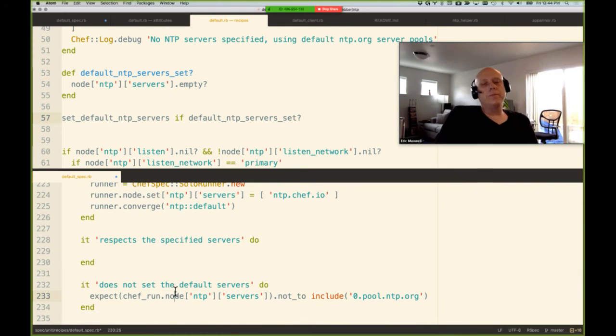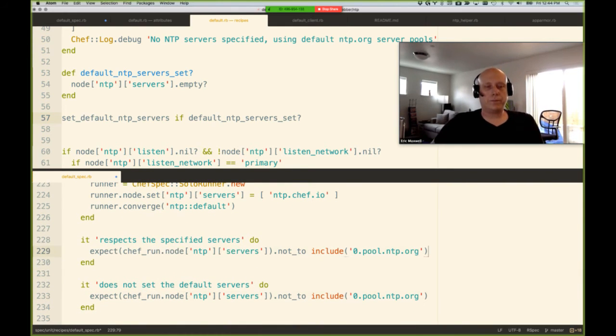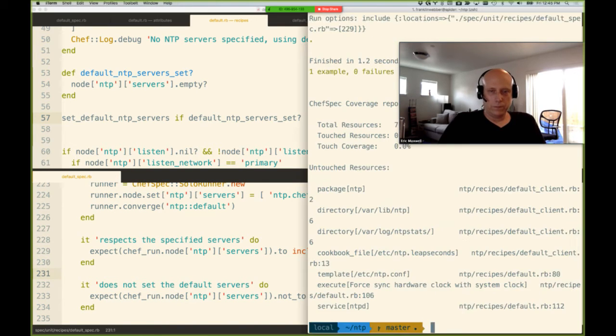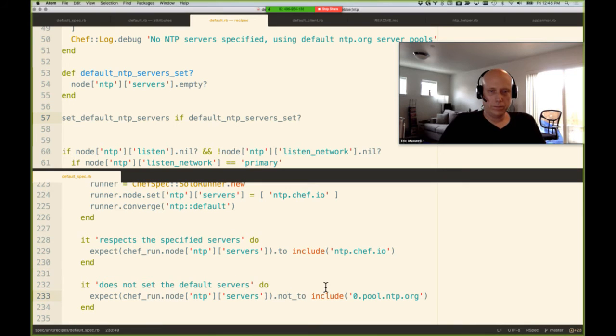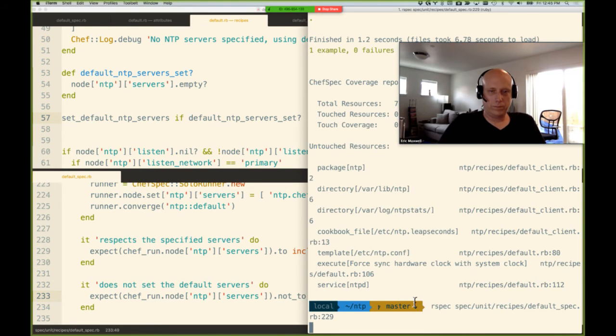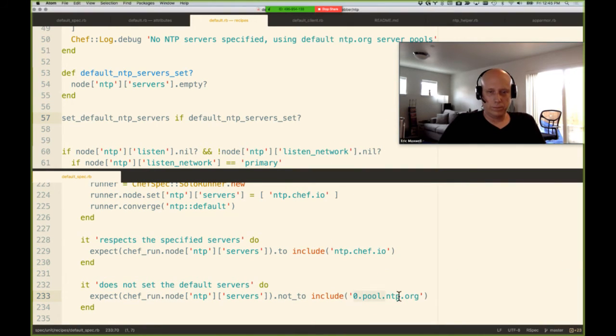And then in this case, we could write the positive test, which is I expect it to include ntp.chef.io. That might be the better test to write. This one saying not include is not so great. Plus, it's kind of magical that this is here. Why would this be here? How do we know this is a default?